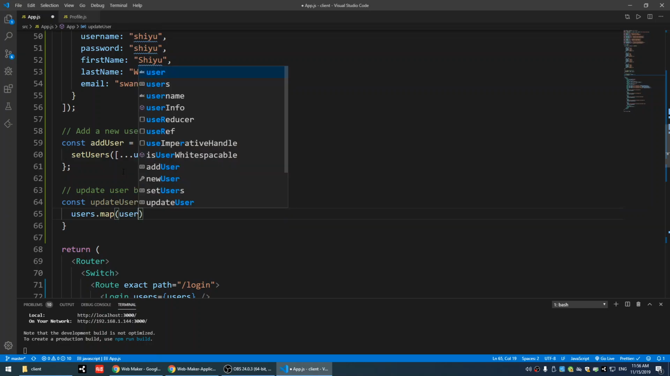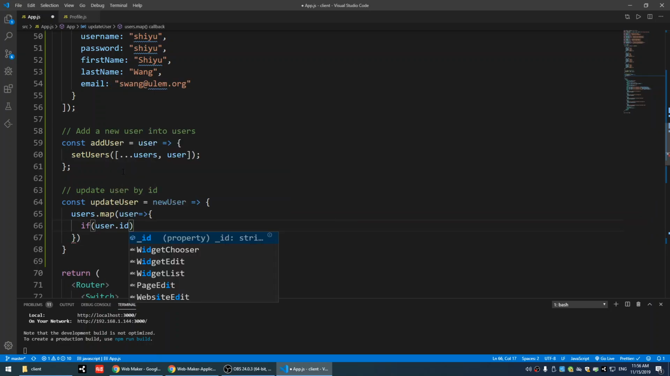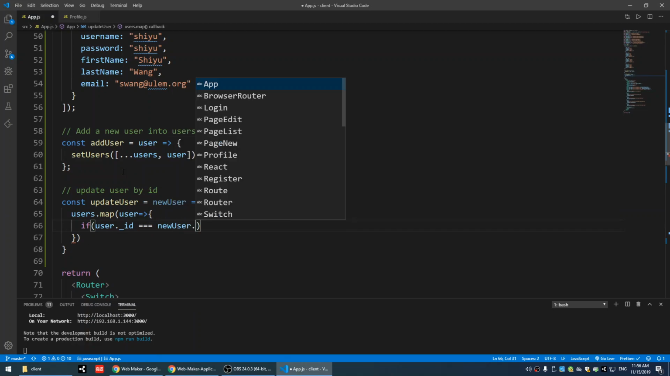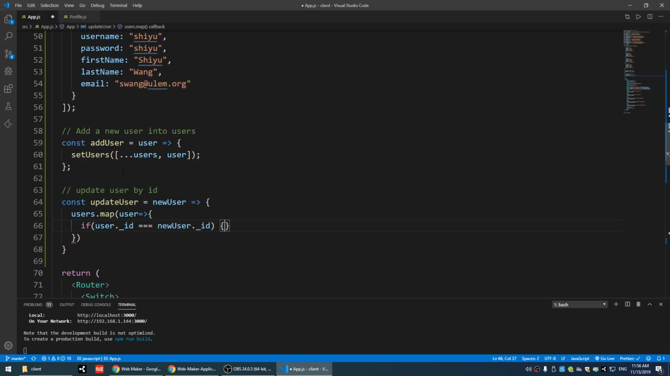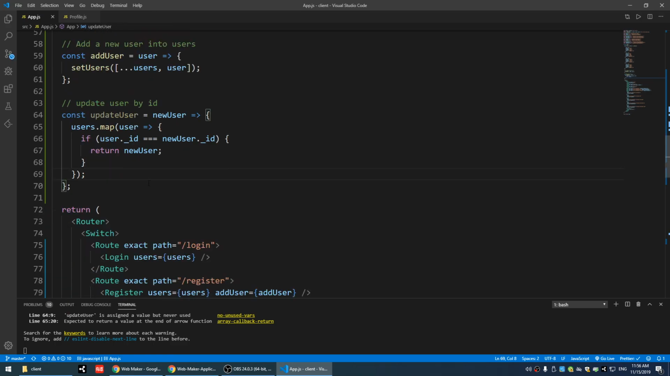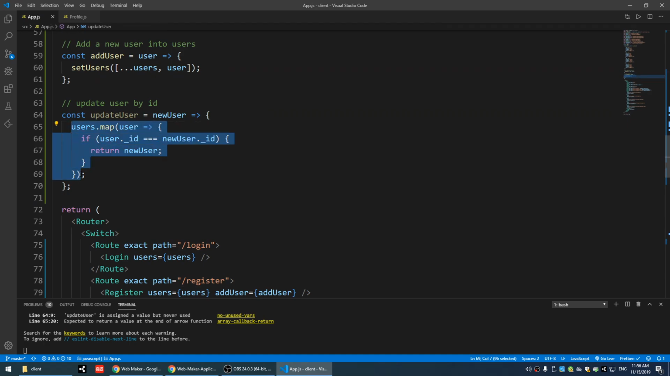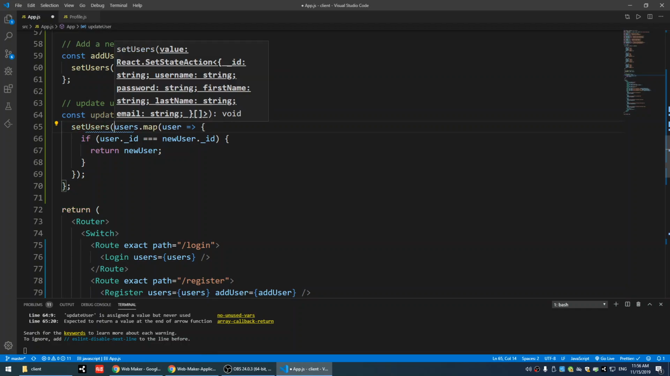For each user inside this array, we want to check if user.id, the underscore ID, is equal to this new user dot ID, then we'll return this new user. Otherwise, we don't change it, just using the old user's ID. And this function is going to give us the updated users array. So we're going to call set users on this whole thing.